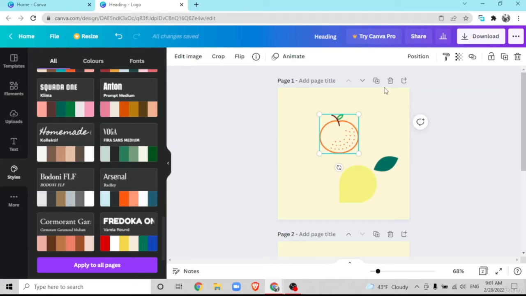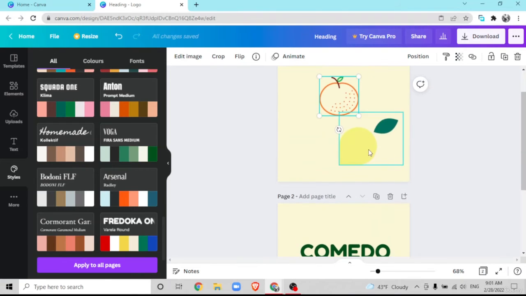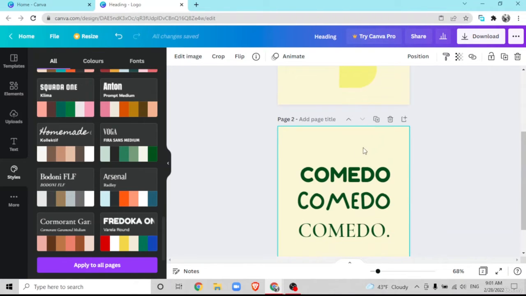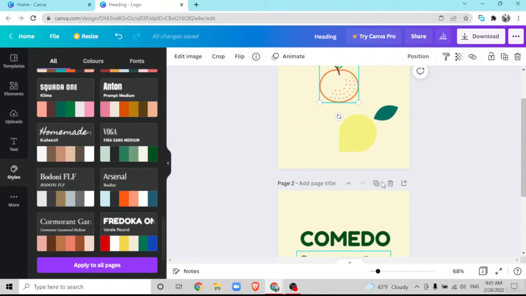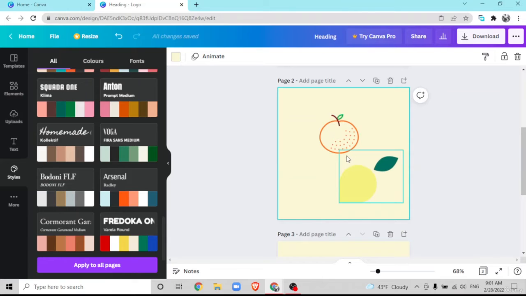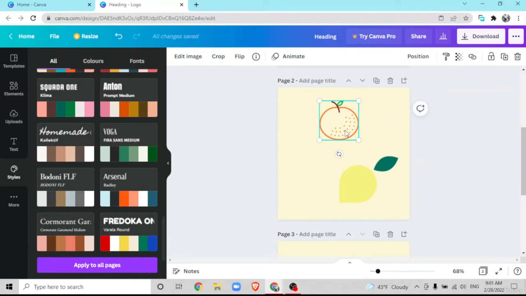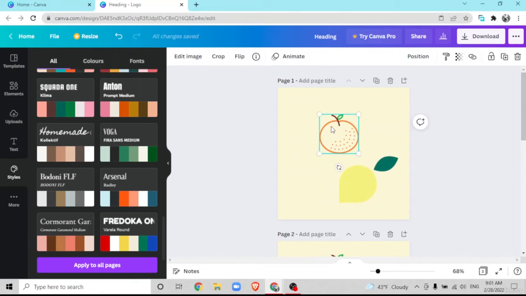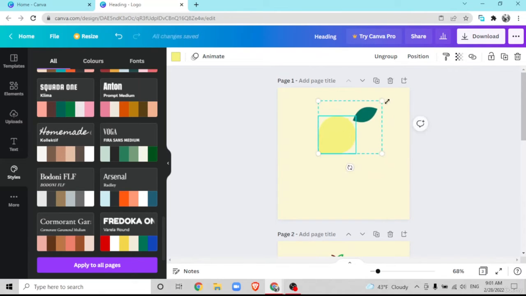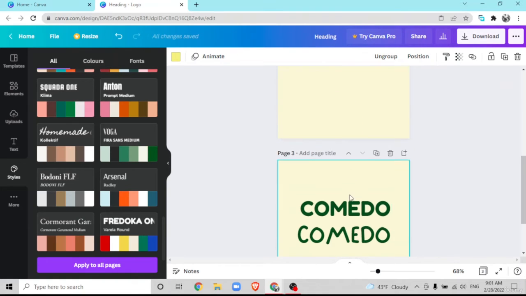So I'm going to try and mix and match the element that best suits the body of text or the logo written out. So I'm just going to duplicate this page, keep the orange, and here remove the orange. Bring this here, bring this here.